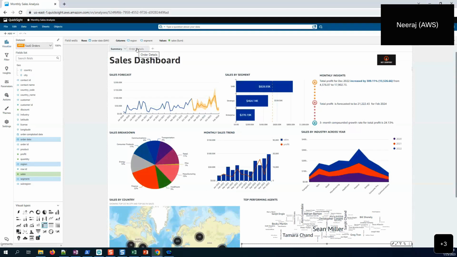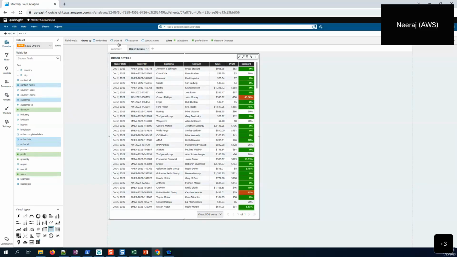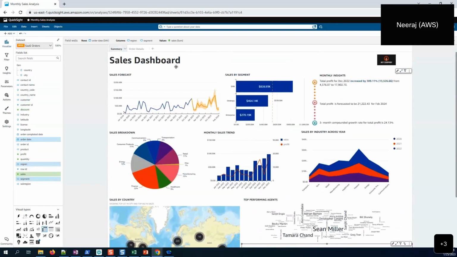Now when my analysis is available to me, as you see, I have those summary and order details tabs already built in, which I published as a dashboard. Now, let's say my user has asked me to create a monthly sales report. Let's pick a few visuals here. They would like to have the sales breakdown. They would like to see the monthly sales trend and all these insights that we are able to provide, right? And definitely order details in this case. Like for example, I have all the order details that go to end users, all summary.